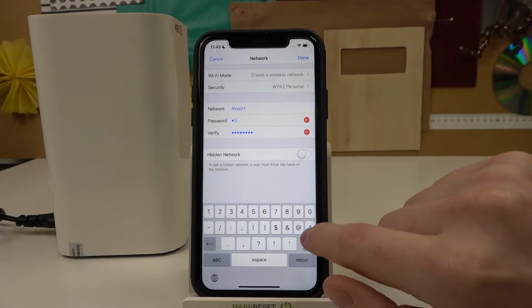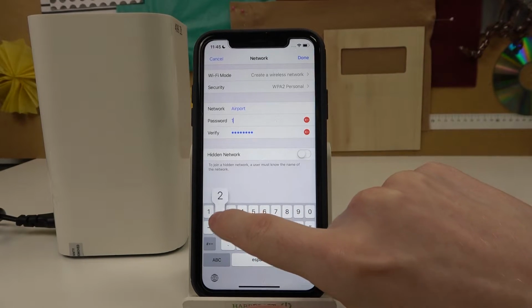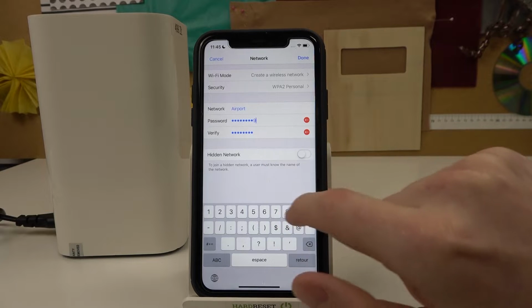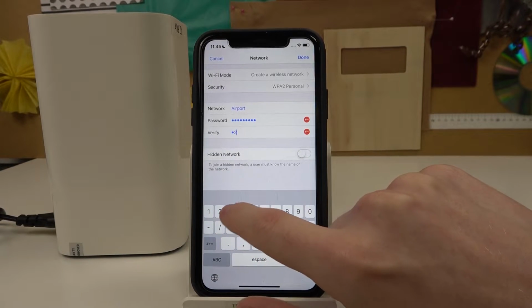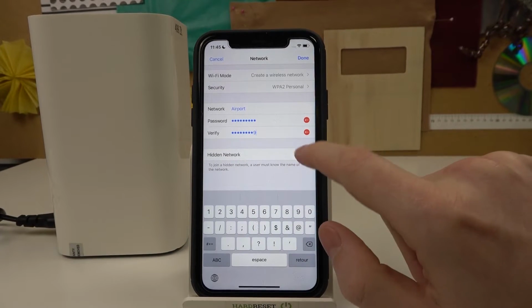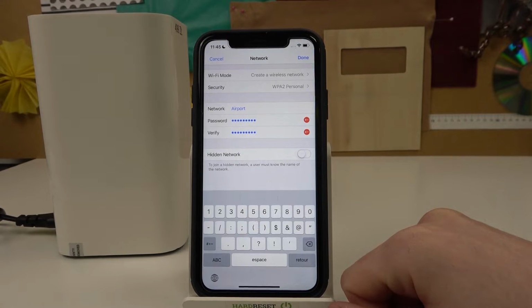We need to write the new password again. So it's from 1 to 9, and the same thing right here, like this. You can enable or disable a hidden network if you don't want people to see it.